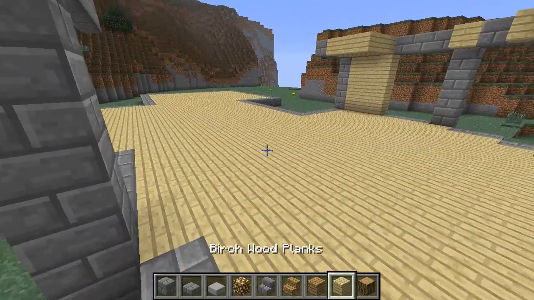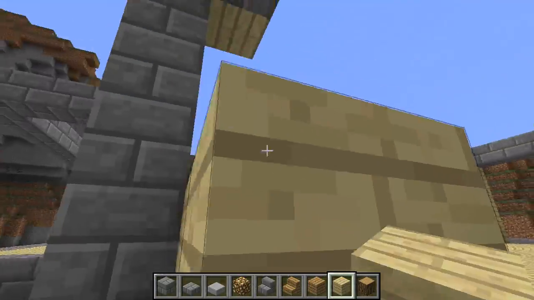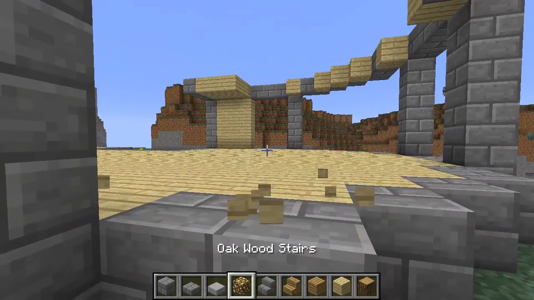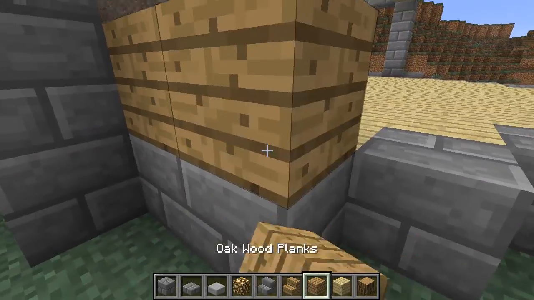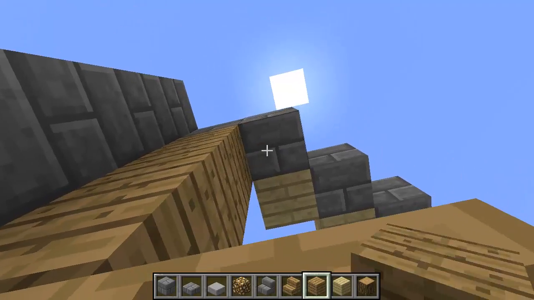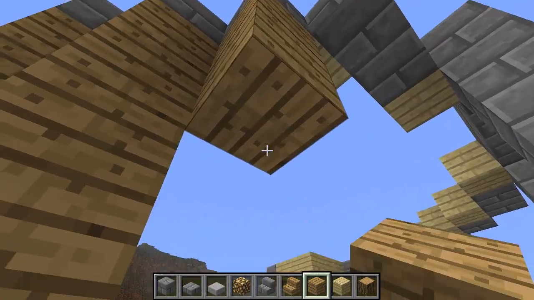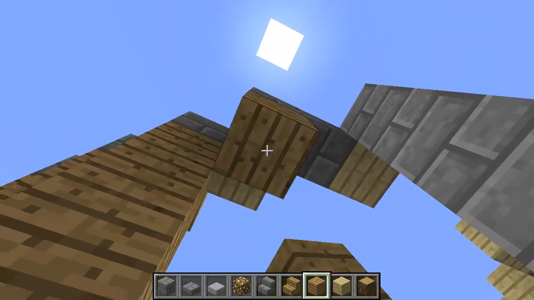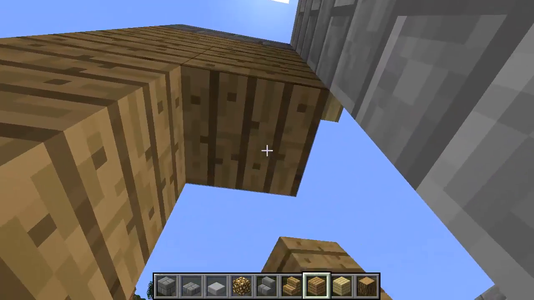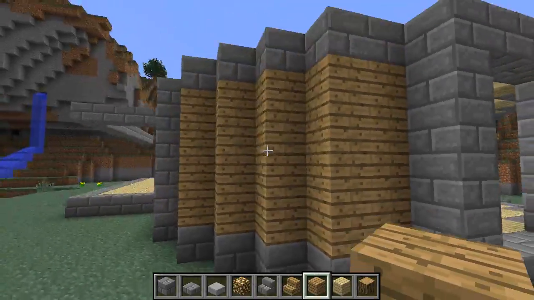I'll fill in one side just to give you guys an idea of what's... Oh, it's not going to be this wood though. I forgot about that. I'm using this wood. Birchwood's just my floor. I want to use the normal oak wood for the walls because I think oak wood looks better with stone bricks on the default texture pack at least. So as you can see, that's how it's going to look.